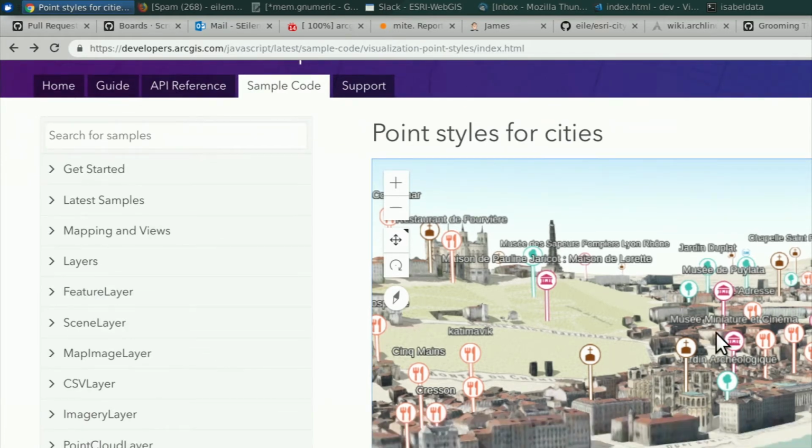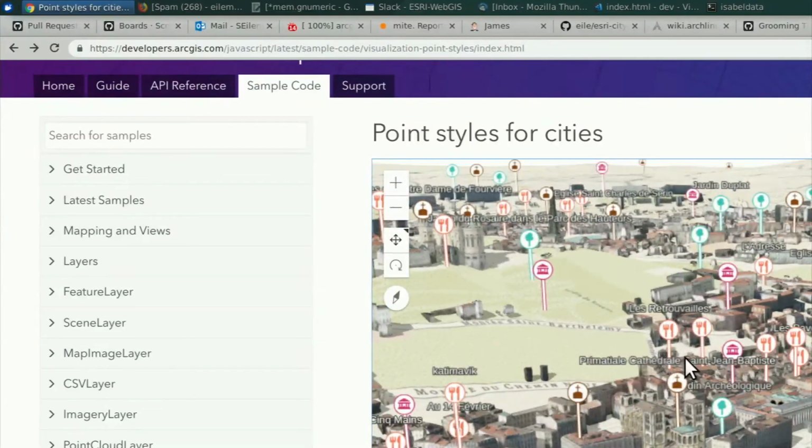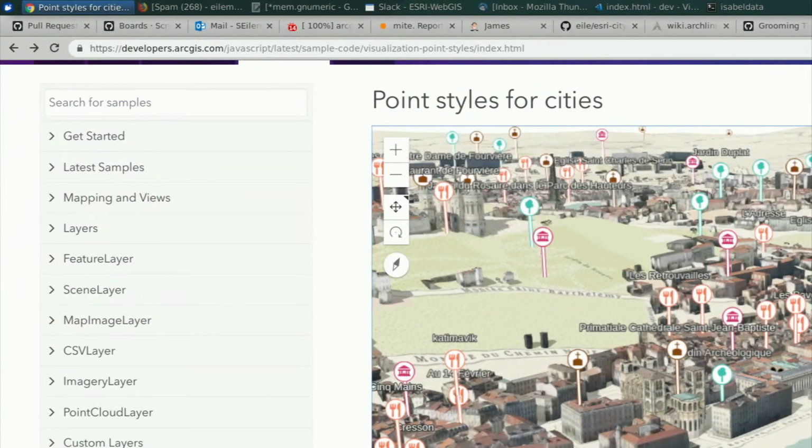So that's the example we have. It's a little 3D application for point styles for cities. It has some renderers, some symbols, some layers, your typical 3D application. So let's grab the code.